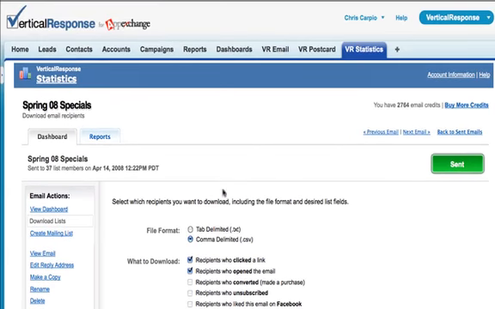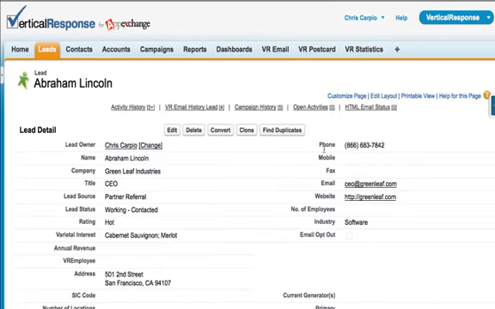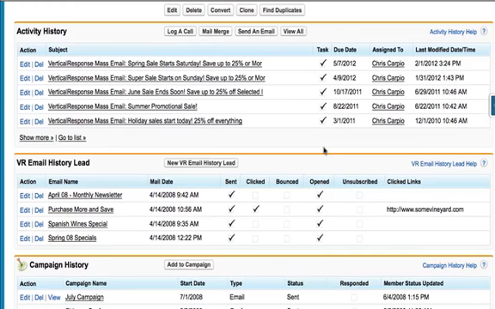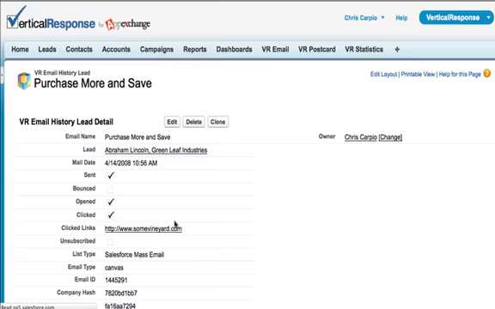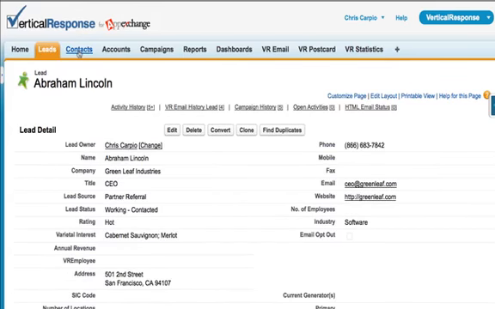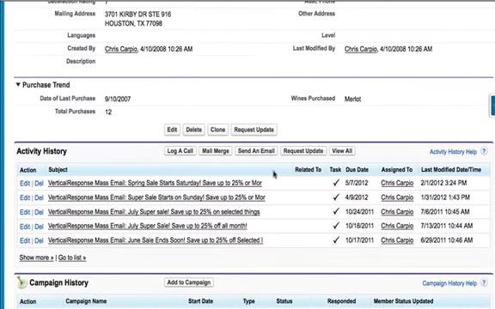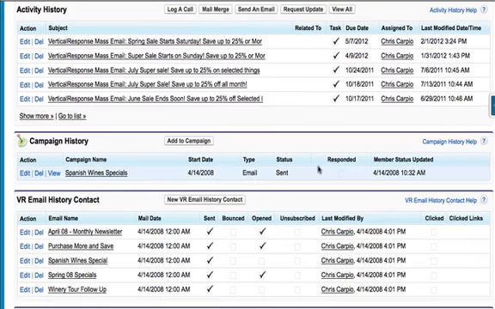Once you've updated information back into your Salesforce account, you'll be able to see how your email campaign did under our custom object, VR Email History. You'll be able to see the actions taken by your recipients. And if you click on the name of the email, you'll also be able to see the email that was sent out. And this is the same for contacts as well. So select a contact. And again, you can see the information under VR Email History.